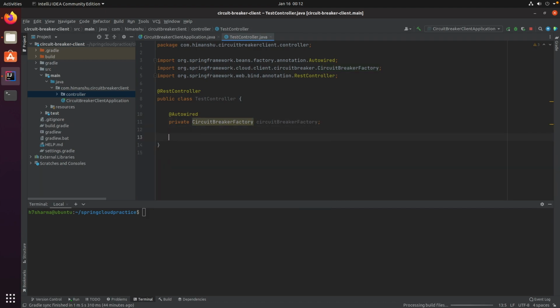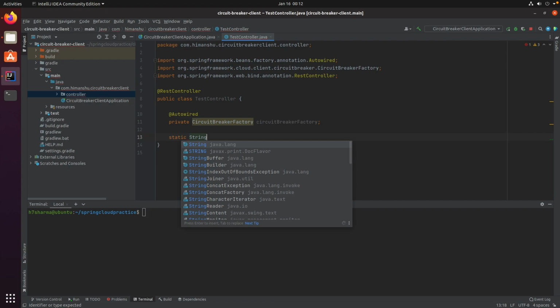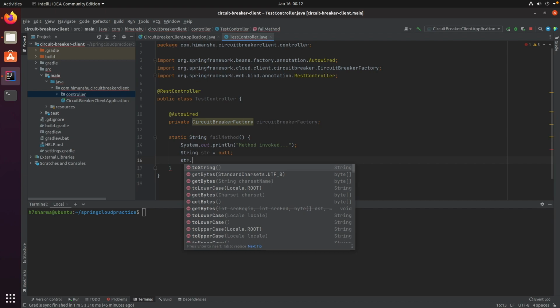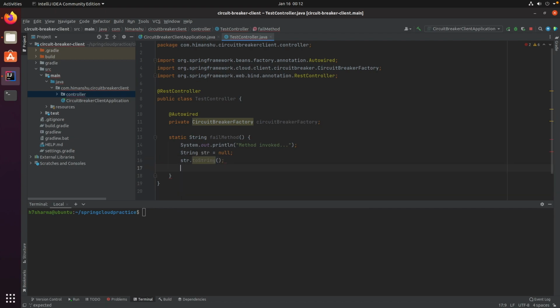Now I will create a method which is destined to fail. So we name it failMethod and we say "method invoked" over here. We'll create a string variable and try to perform some operation which will throw an exception. So over here we will be getting a NullPointerException.